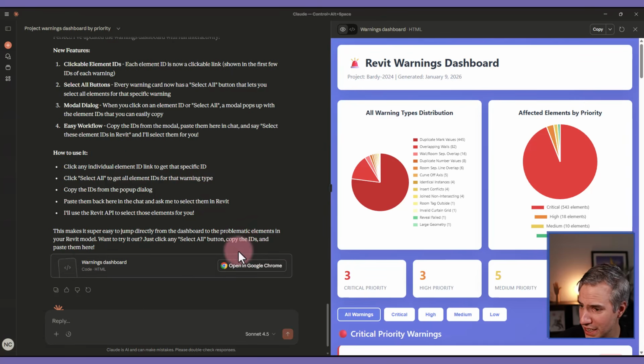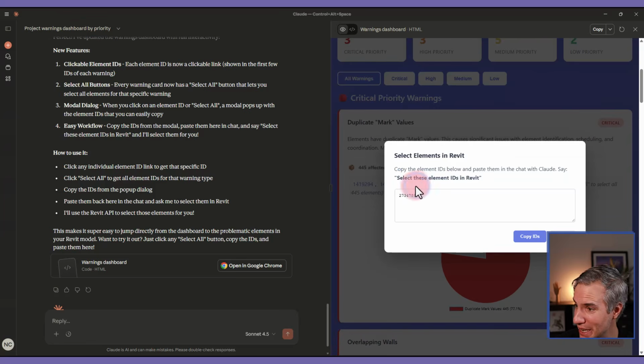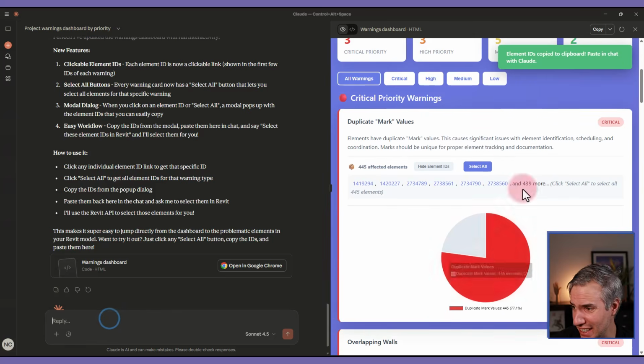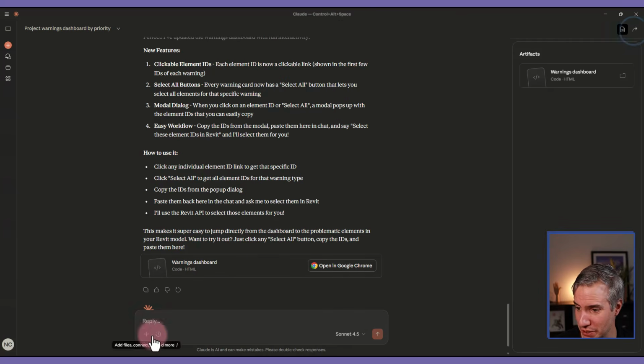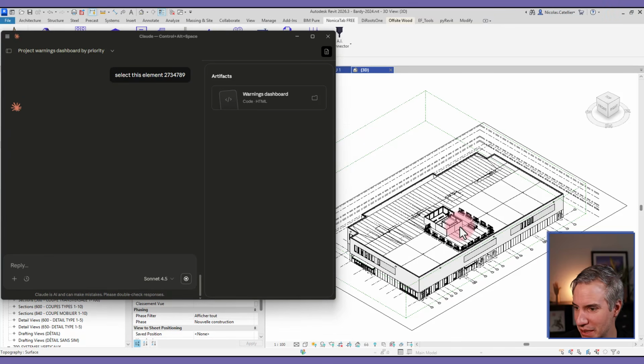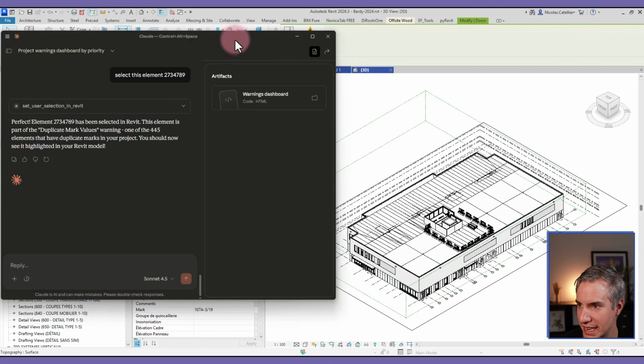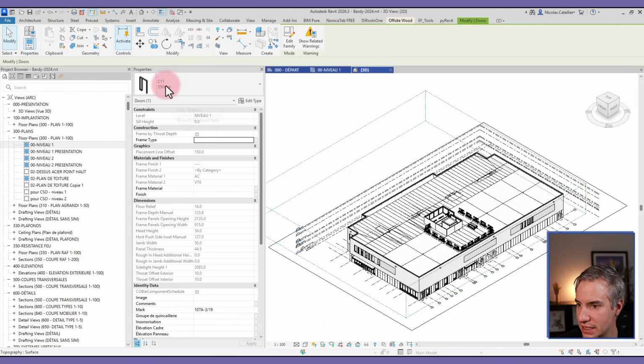Okay, now let's see if that worked. I can see the element ID, but it says that I must ask Claude directly in the chat instead of actually selecting them inside of Revit. So that's a bit strange. So I can say select this element and paste the element ID. Let's see if it works inside of Revit. If an element is actually selected, I can allow once. Now it says that the element has been selected. And indeed, I can see that a specific door in this project has been selected.